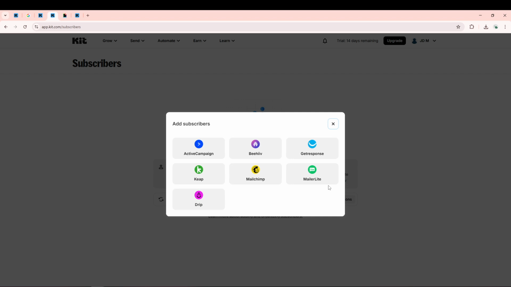Follow the on-screen instructions to connect your account with the other provider. Convertkit will guide you through connecting the two accounts, ensuring a smooth transfer of your subscribers. And there you have it, 3 efficient ways to add subscribers on Convertkit.